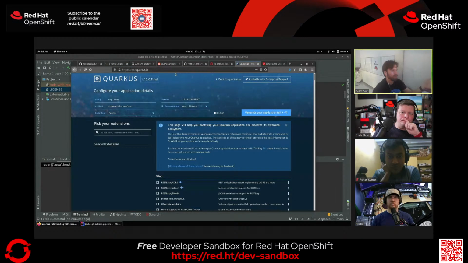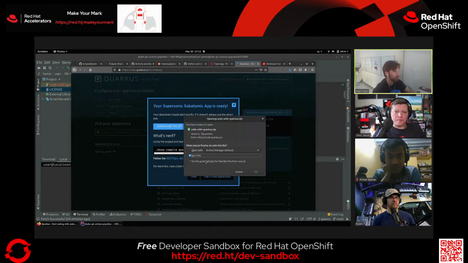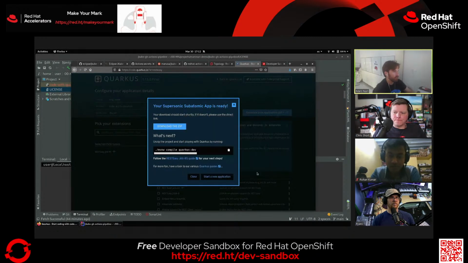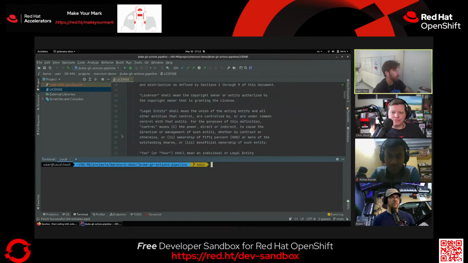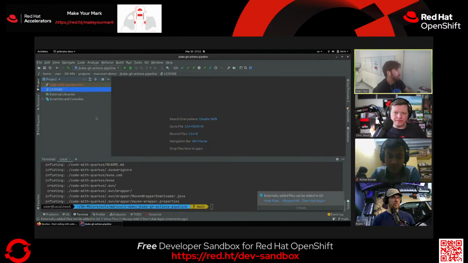So first step. If you want to bootstrap a Quarkus application, the easiest way is to go into code.quarkus.io and add whatever dependencies you want. In this case, I'm going to add RESTEasy, and you click on download a zip, and there you go. You have a bootstrap application for you. So this is my IDE. I'm going to unzip this here.